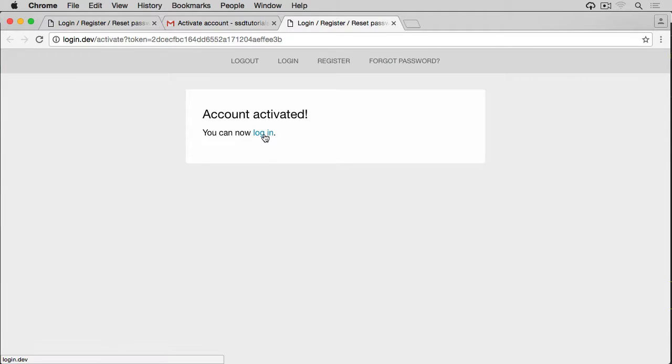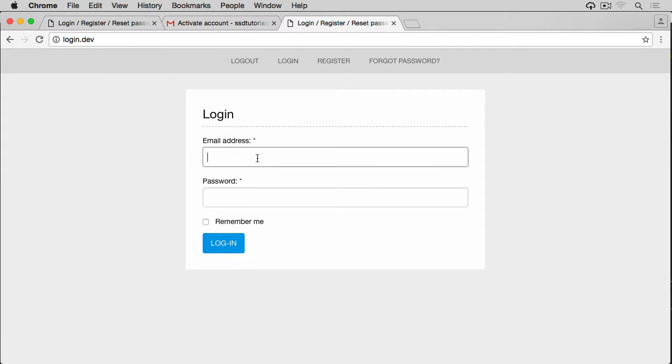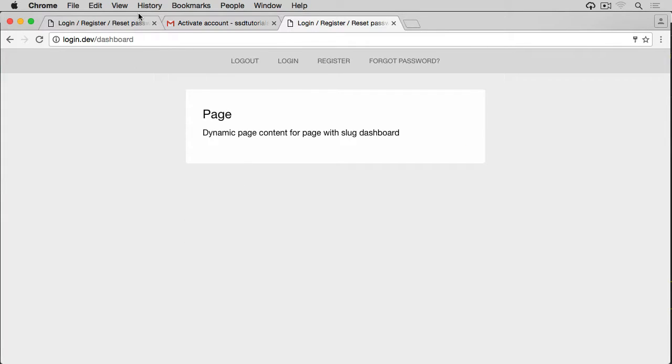So you should be able to log in. If we just go try and log in, so it was as the tutorial was just password, hit return, and there we go. We are redirected to the dashboard. So our registration and login works just fine.